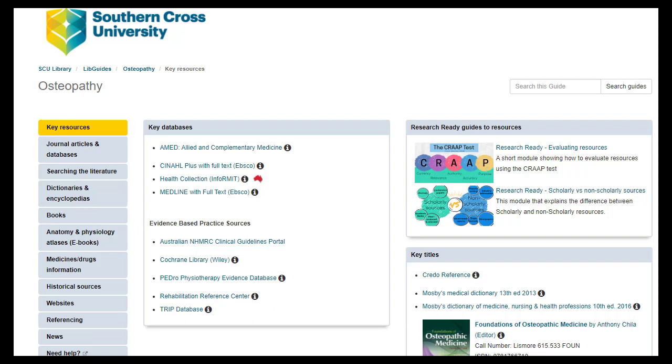Coming back to the library guide, we're now going to do a search in Medline. The interface of Medline looks very similar to CINAHL. There's a few different options within Medline. It does have a more medical focus, that database, but the way that you search is very similar. So we'll select Medline underneath Key Databases.